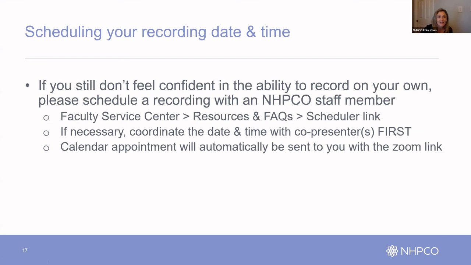Now, as I mentioned in the beginning, if that was too fast, if you're still not feeling comfortable, we do have the option to help you with the recording. So you'll just go back into that Faculty Service Center, navigate to resources and FAQs, and there's a scheduler link there where you can schedule your recording with us. It will automatically send you a calendar appointment with that Zoom link. And basically what we'll do is just what we're doing right now. We'll come into Zoom and we'll walk you through all of the steps to make sure that you're sharing your screen, we're recording to the cloud, we'll check your video settings.